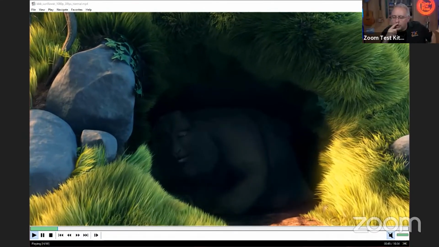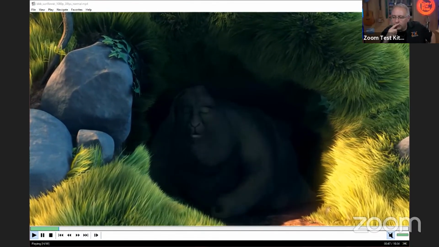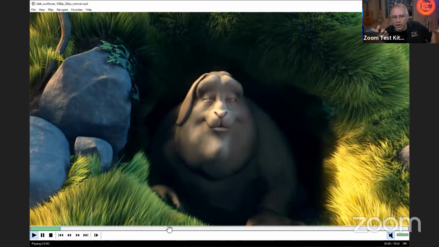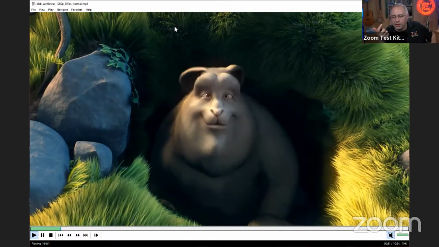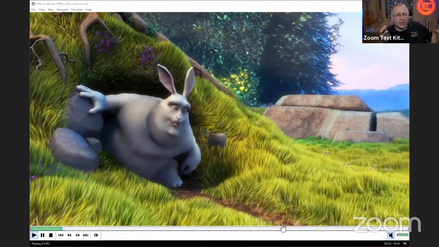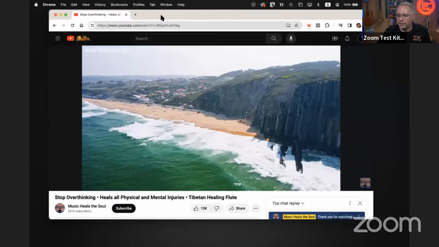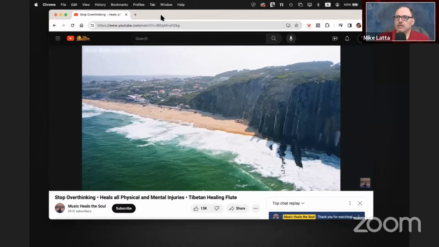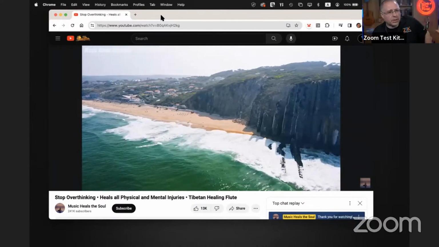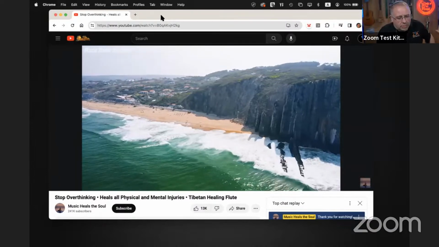Mike, when you share, you presumably have the share audio option and that other button, make it best for video. What's it called? Optimize video. Yeah, you have both of those buttons. Correct.